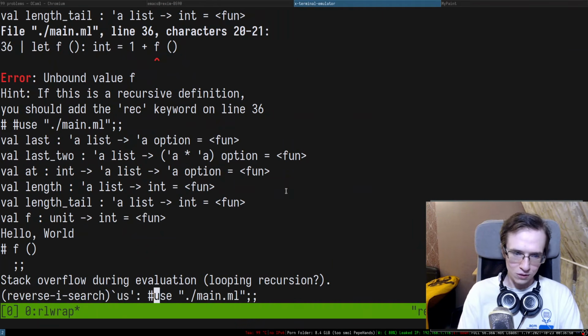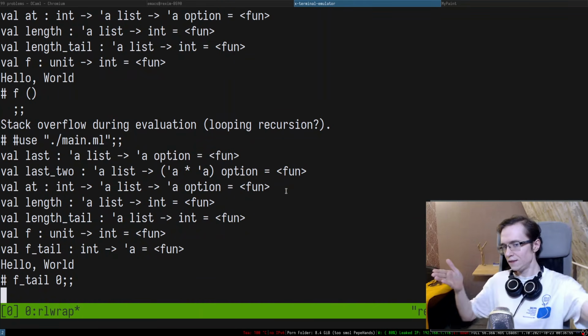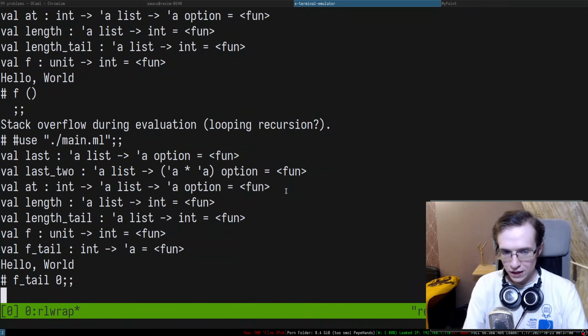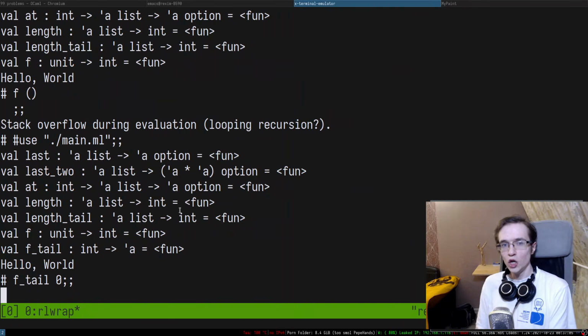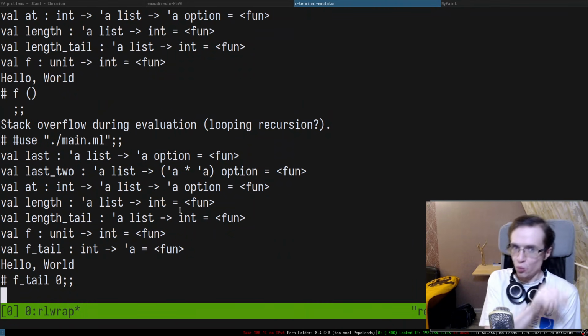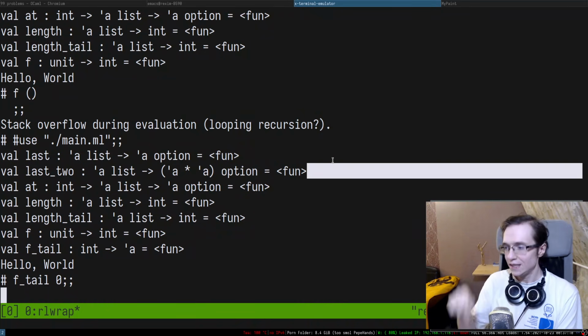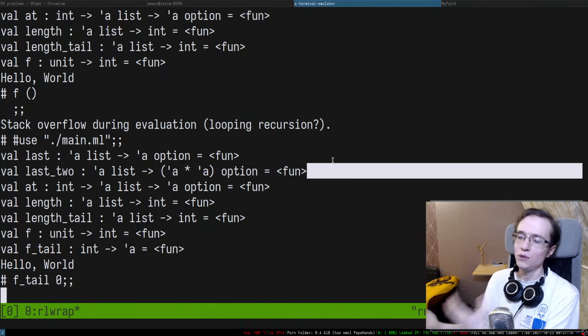So let's actually do something like use, and I'm going to do ftail 0. And it's just hanging, it's just looping. It's a recursive function that keeps looping and doesn't Stack Overflow. So we can clearly observe that one function pushes the frame on the stack, and that's why it Stack Overflows, and another one doesn't push. So this is how you can demonstrate the difference between these functions.